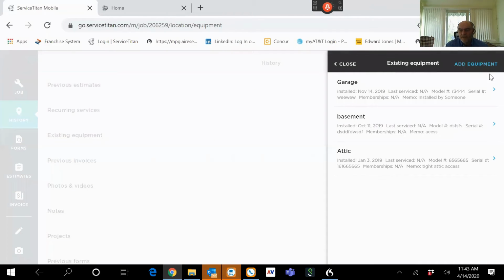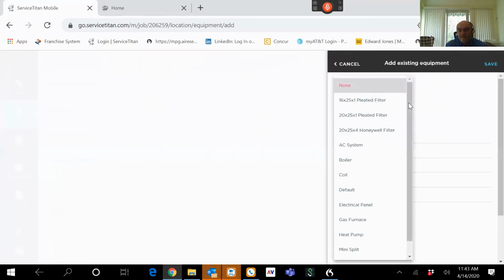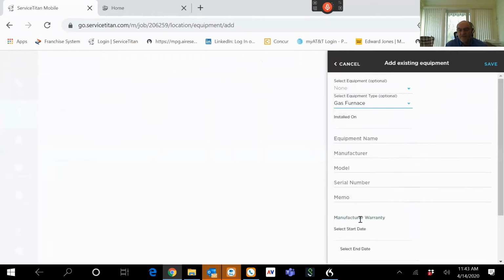Up here in the blue, we can see that add equipment is blue, so I can click on this. And now what I can do as a tech, I can come in here and say, okay, well, I've got this gas furnace here, and I can go and find when this thing was installed. I can go in and select my dates. I can go back in my dates. I can change that date.